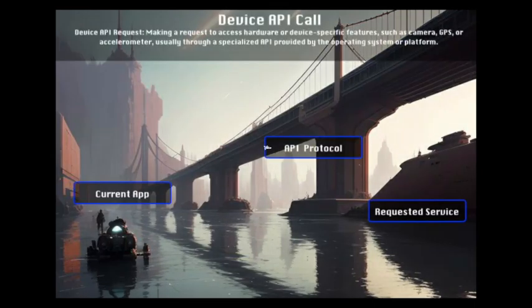Device API request: making a request to access hardware or device-specific features, such as camera, GPS, or accelerometer, usually through a specialized API provided by the operating system or platform.